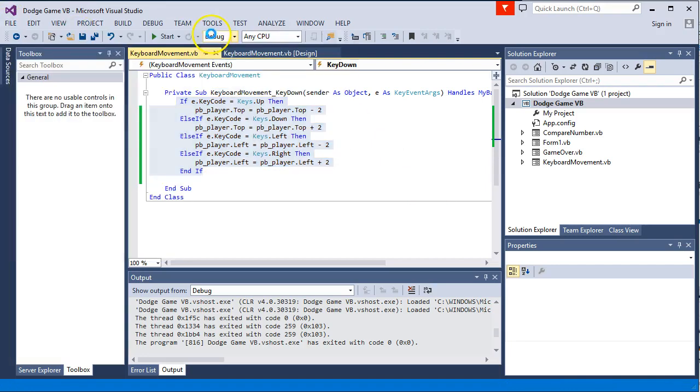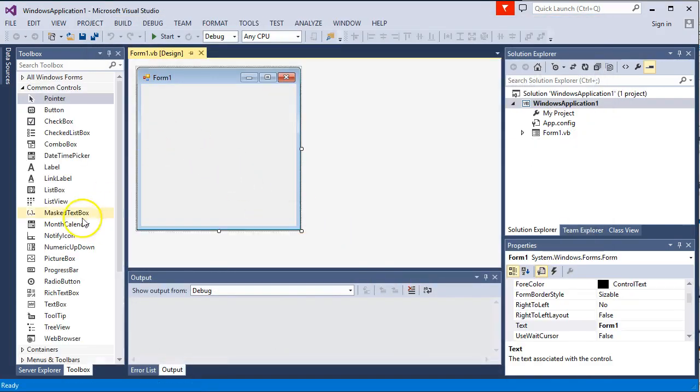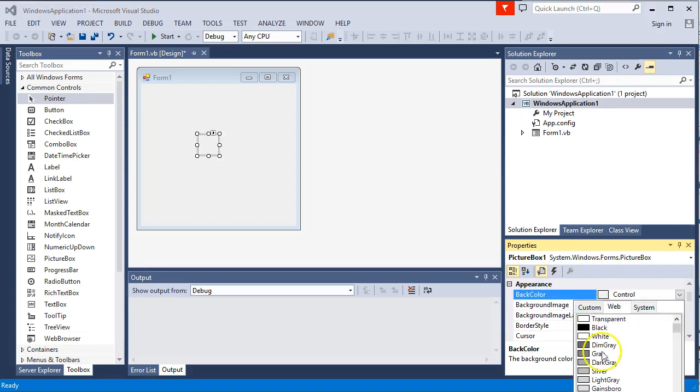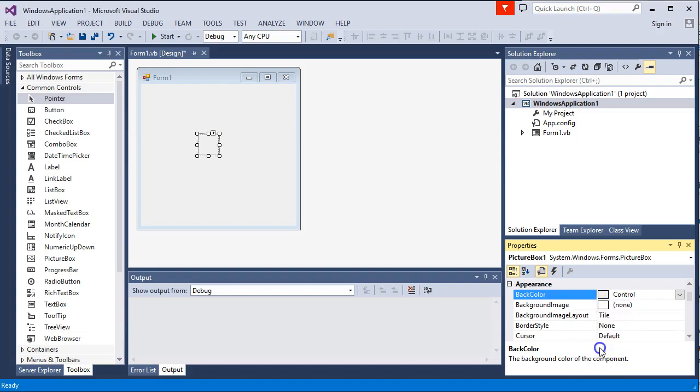So we'll just whip up a new project and put a picture box on, resize it to however big you want. You can either use a background image, or I'm just going to use a color so it's easy to see. So we'll just put in a red color.